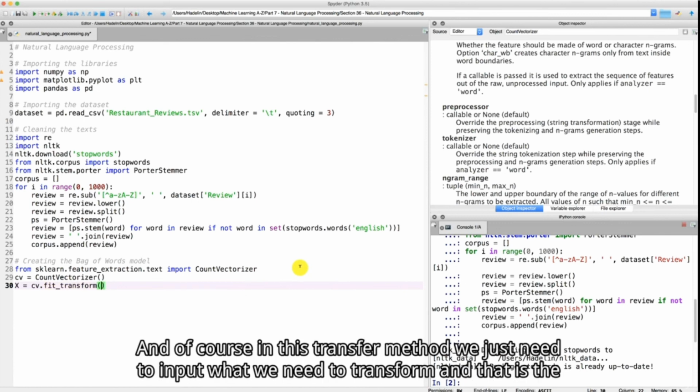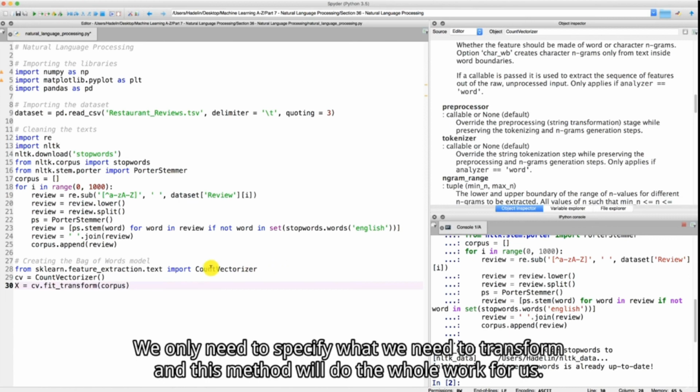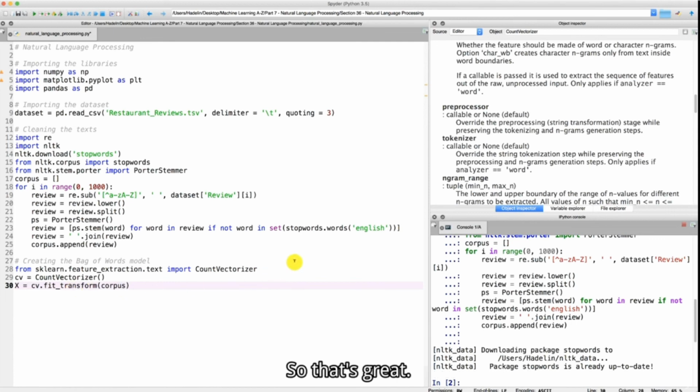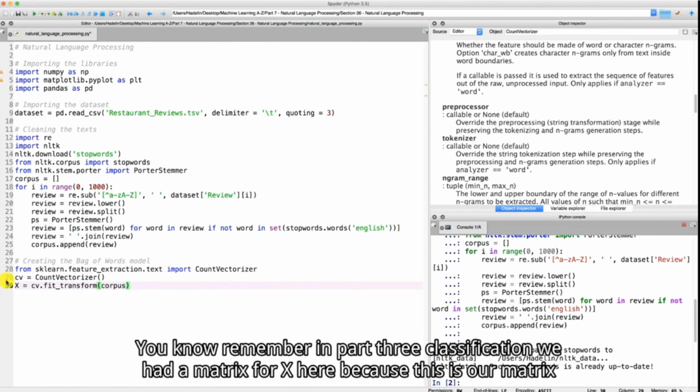All right, so now let's add some parentheses. Here we go. And of course, in this fit transform method, we just need to input what we need to transform, and that is the corpus. And that's all we need to input. We only need to specify what we need to transform, and this method will do the whole work for us. So that's great. But now we just need to add one little something.